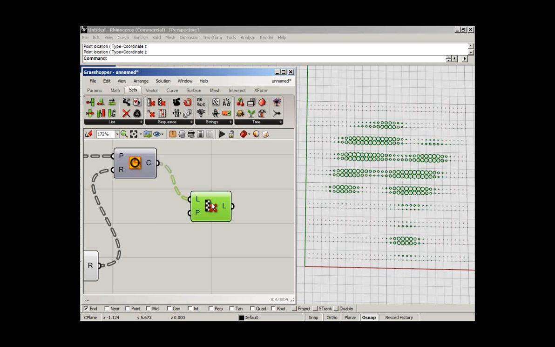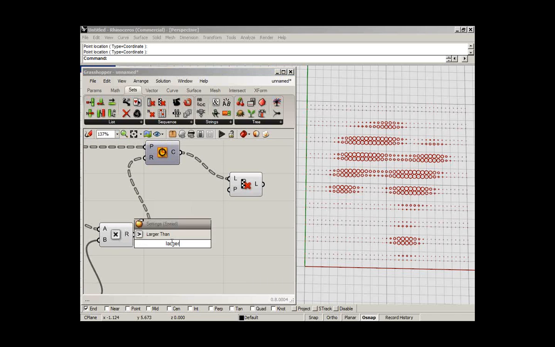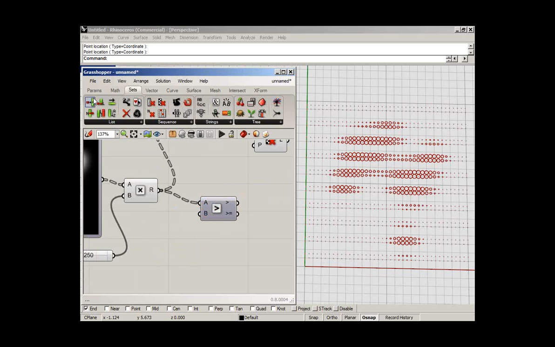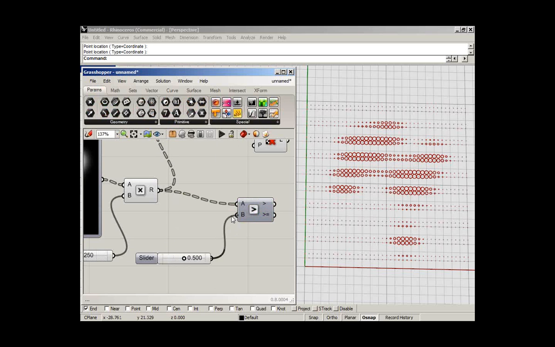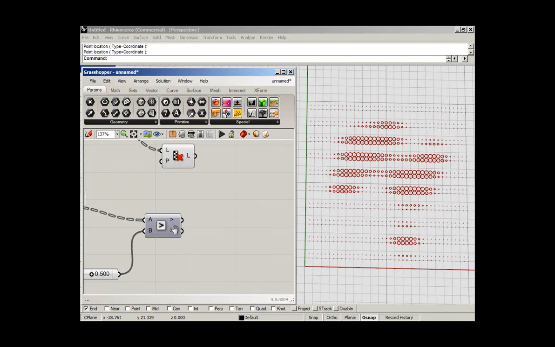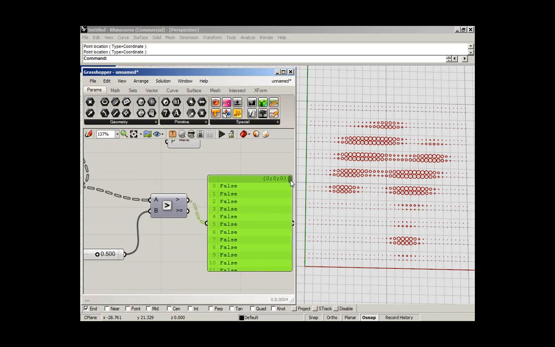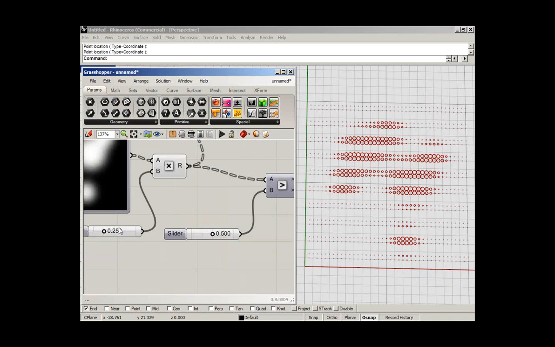So we can compare a radius to a constant value using a larger than comparison. If I search for larger, you have a larger than component. We can compare a radius to a constant value, and I'll use a slider again. This thing compares the radius to this constant value and tells me if it's smaller or larger than that constant. Since my constant is 0.5 and my radius is at most 0.25, they're all smaller than the constant.